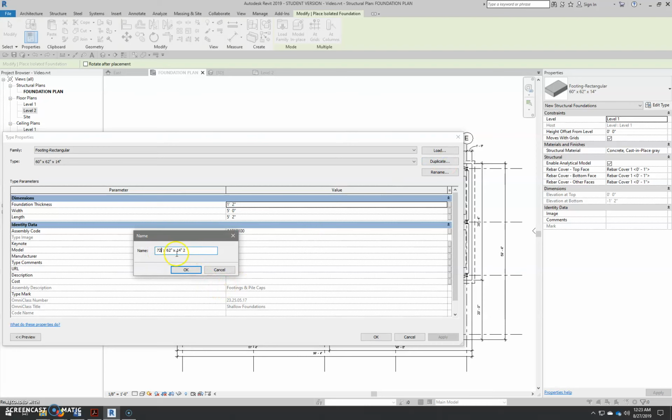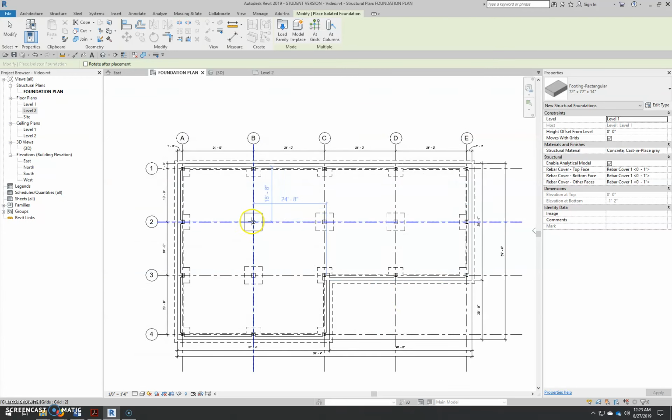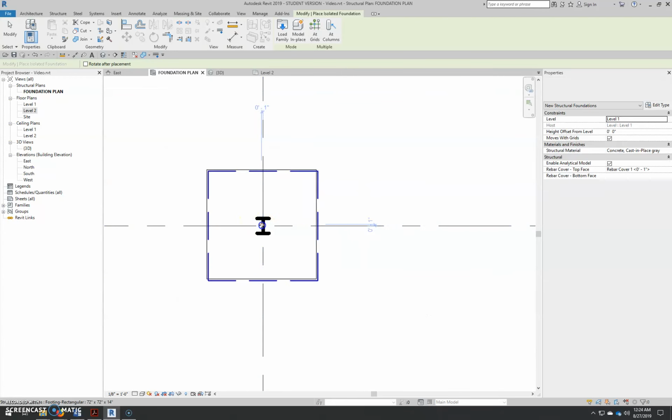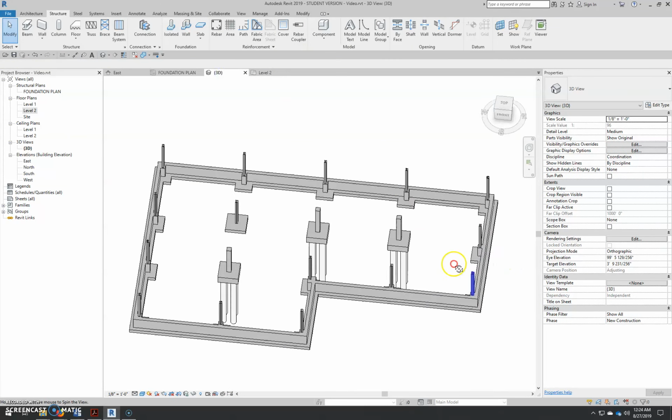So again, 72 by 72 by 14. And then we can change this to be 6 feet and 6 feet. Hit OK. And now we can place this foundation under that column. And there we go.